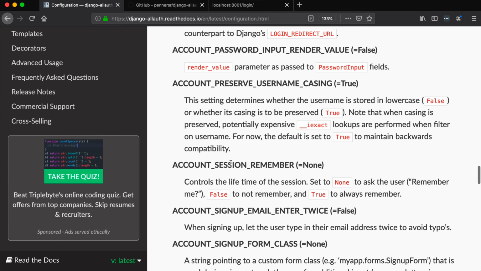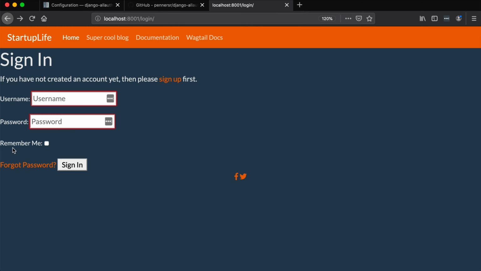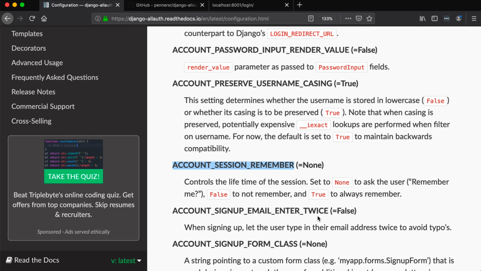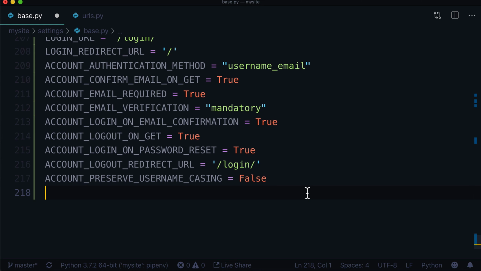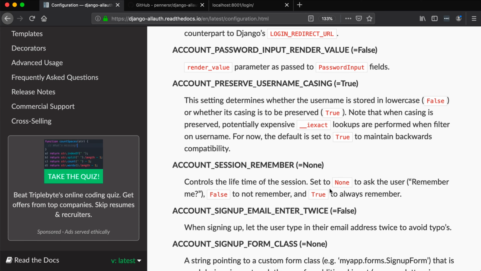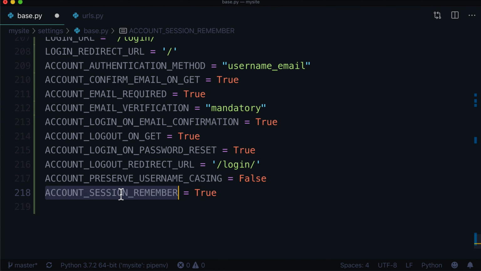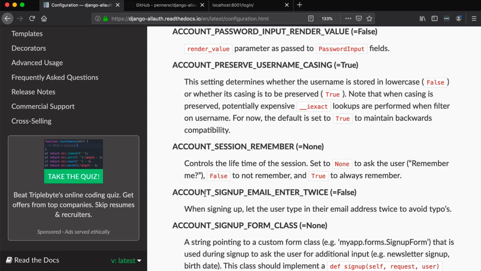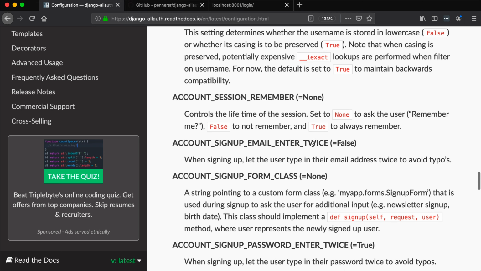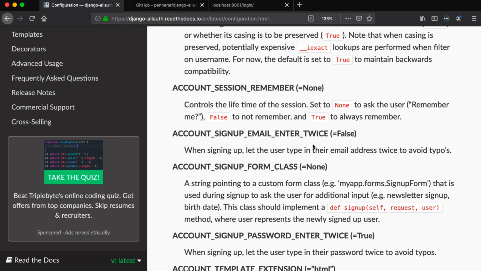Account session remember. That is the remember me section here. And so I'm just going to set this to true. We have two other options, though. We can set it to none to ask the user, hey, remember me or not. We can set it to false to tell them to never be remembered, or true to always be remembered. So if you have a good privacy policy in place, you can just always remember them. Most websites, honestly, also use this setting without even letting you know that there's going to be a cookie stored indefinitely on your machine. So a good privacy policy is always a good practice.